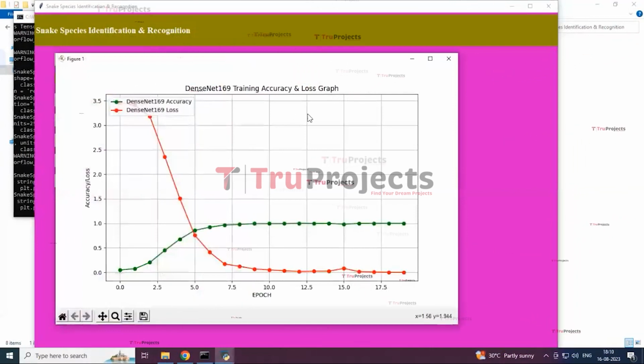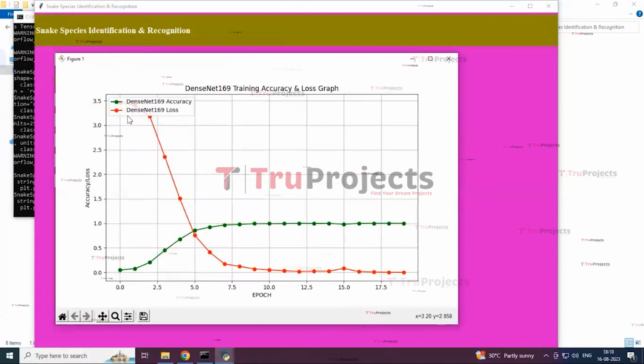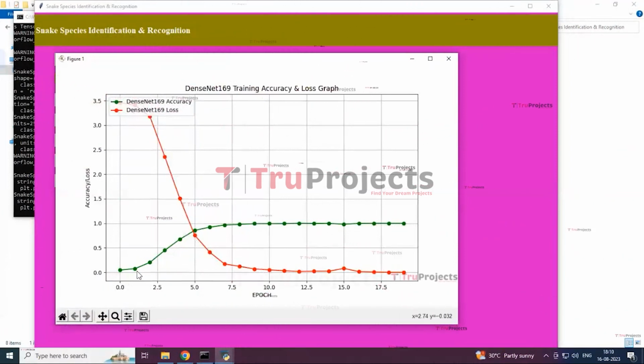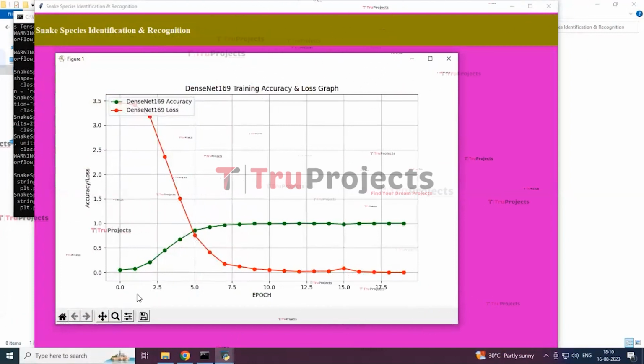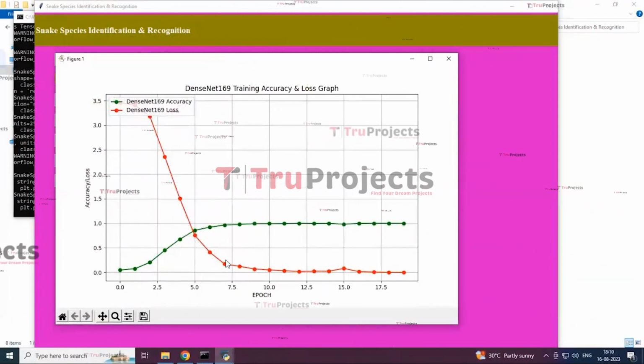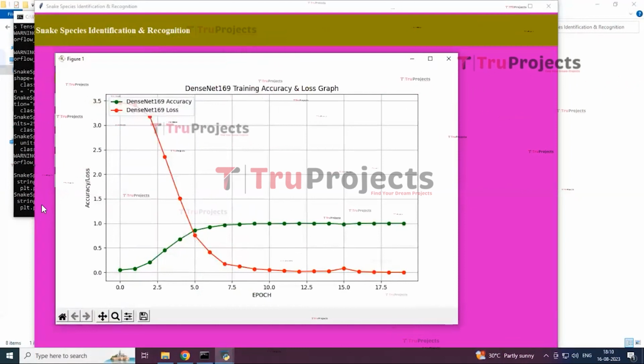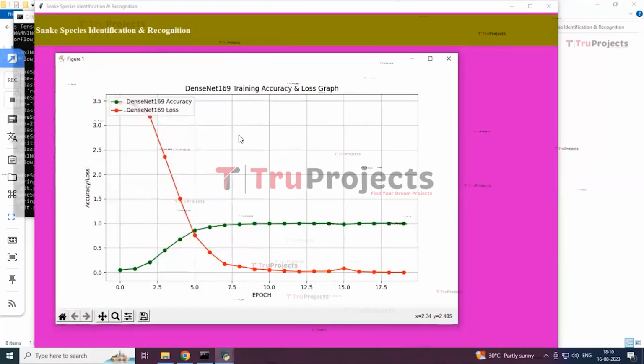Now click on the DenseNet 169 graph button. Now you can see the graphical representation of the DenseNet 169 training accuracy and loss graph. The red line indicates the loss of the DenseNet 169 algorithm, and the green line indicates the DenseNet 169 accuracy. The X-axis indicates the epochs, and the Y-axis indicates the accuracy or loss values.